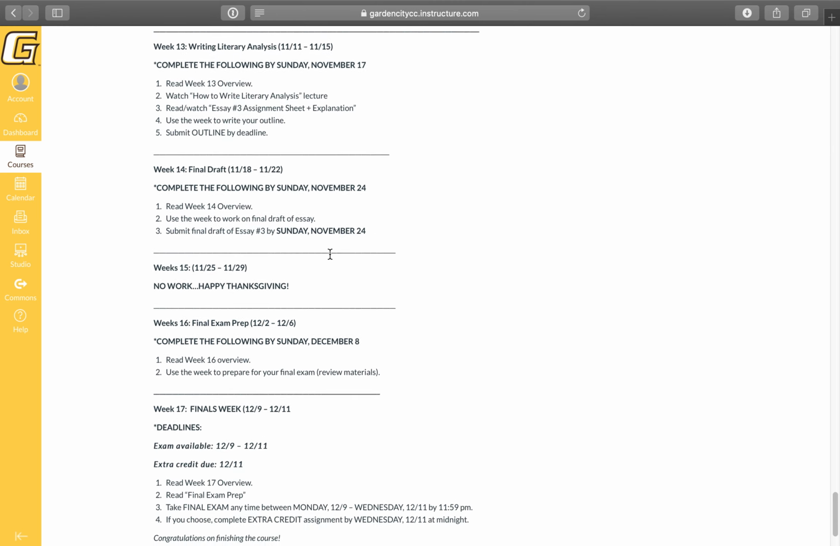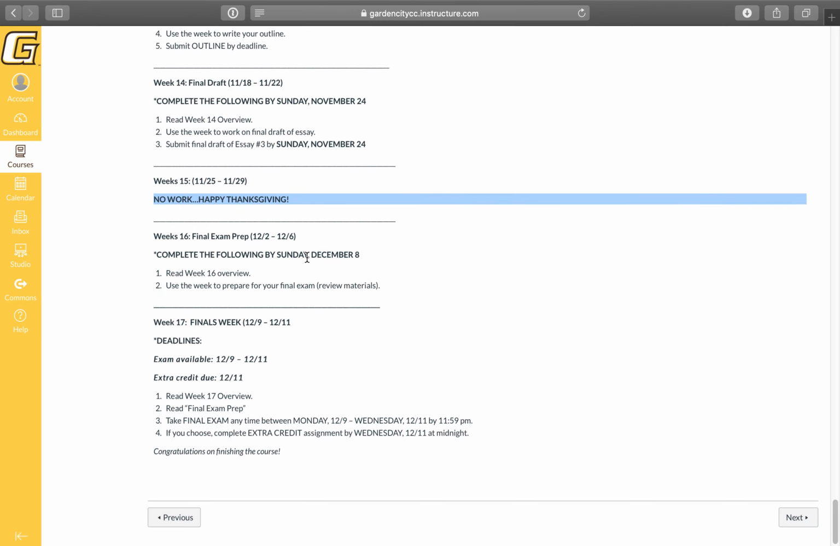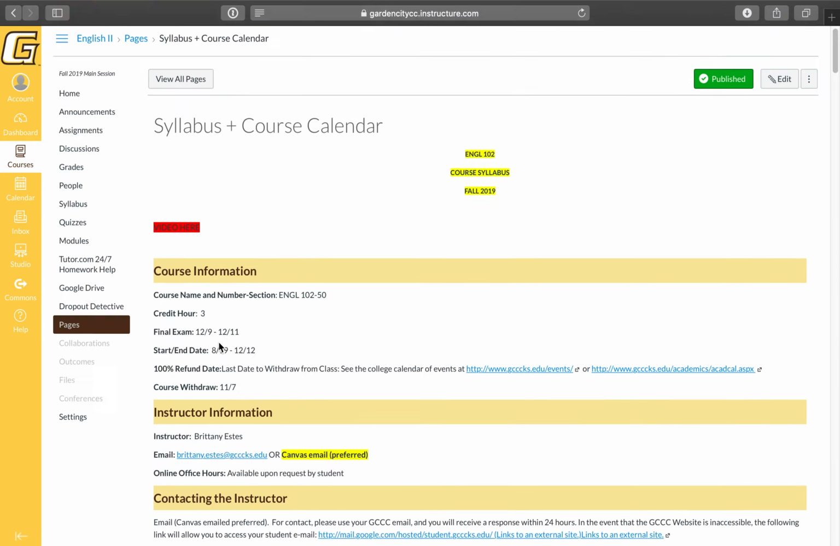That's right before the holiday. You'll see that you don't have any work on the holiday the whole week. When you come back, you'll prepare for your final exam. Your final exam will be available to you from 1 a.m. on December 9th to 11:59 p.m. on December 11th. So you have 2 hours anywhere in that window to take your final exam.